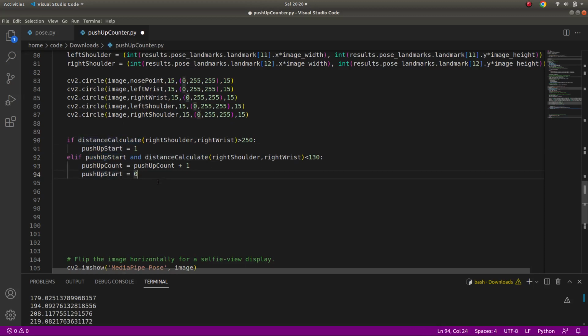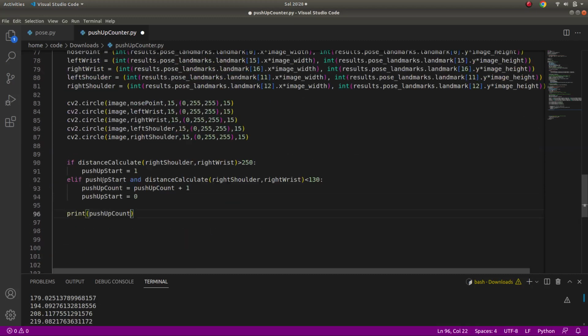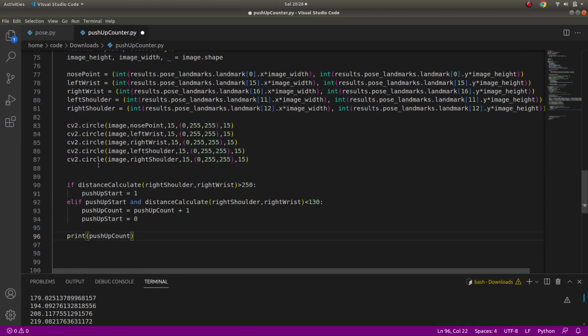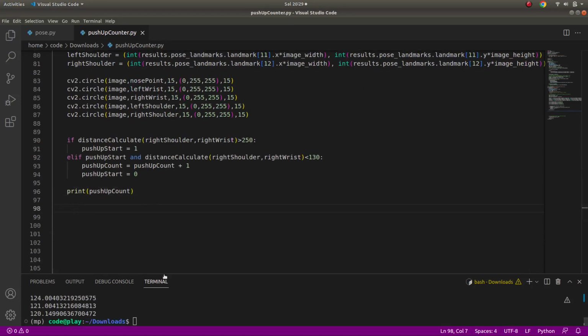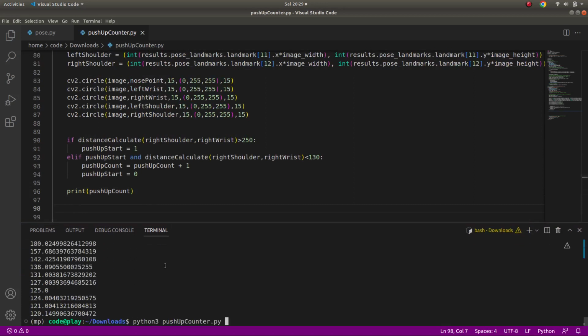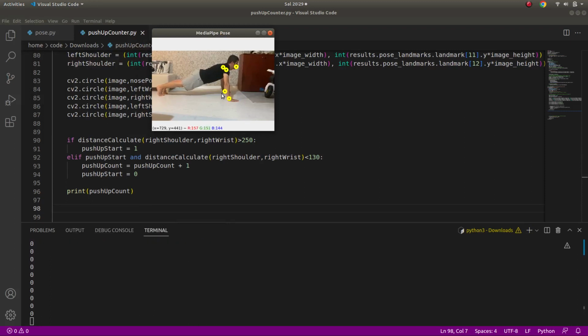What else? Okay, like this. And at the end, I'm gonna count my push-up. I'm gonna print push-up count. Yeah, done it seems. And where I'm printing, no more print. Okay, let's save and try. Let's try. 0 still. Let's go down. Okay, now 1. Push-up is 1. Back again.